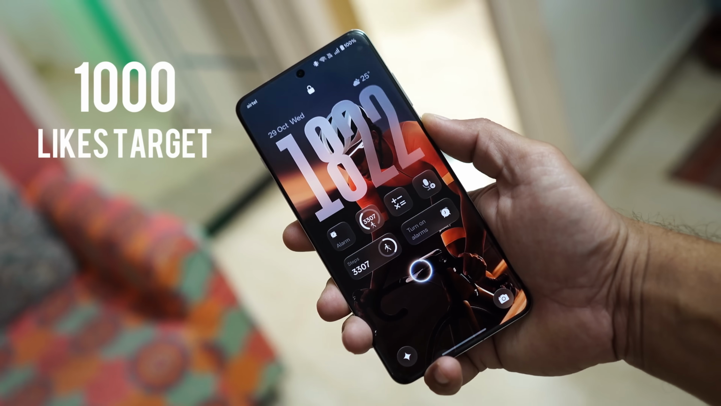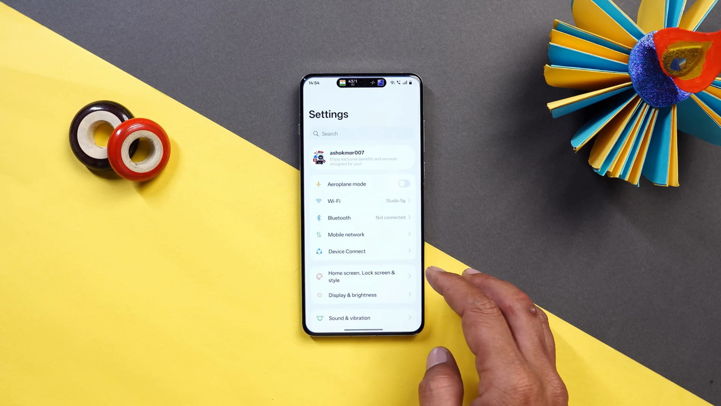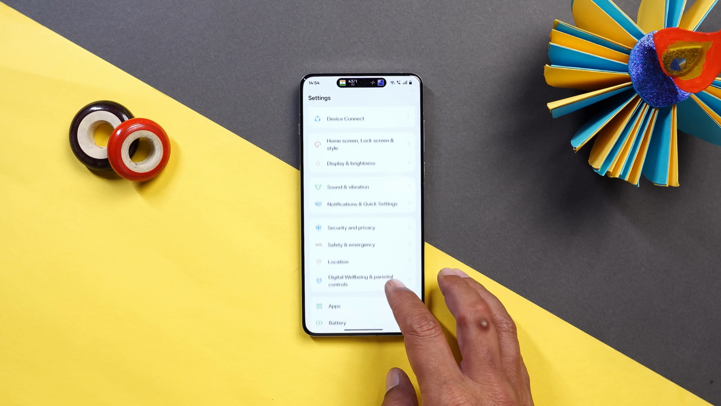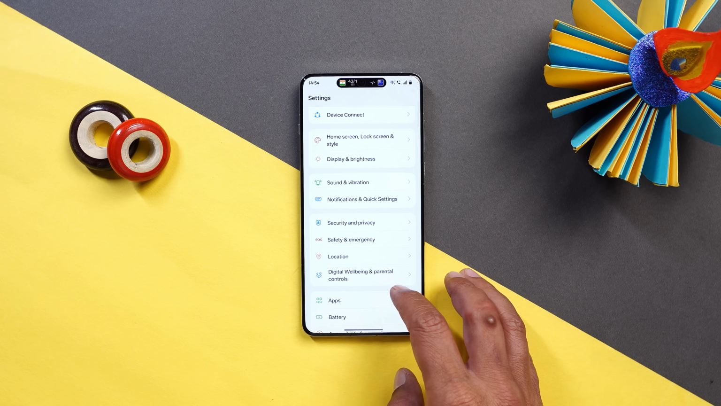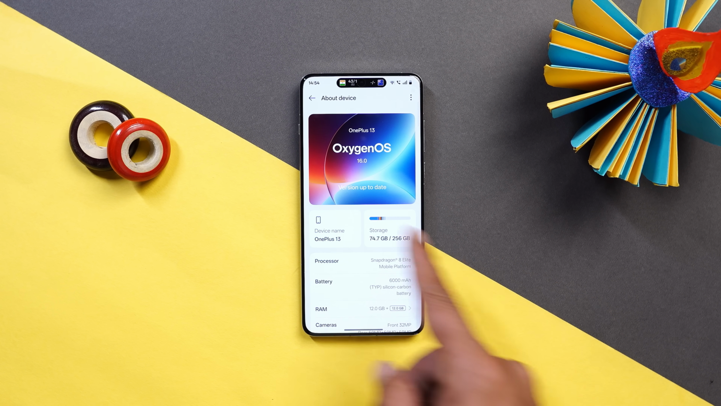So here we have the OnePlus 13. I've been using this device as my primary phone from the day OxygenOS 16 was released. By tomorrow or the day after, I'll also be releasing the in-depth review of this particular build. So here you can see the device is running the first open beta of OxygenOS 16, and the device is OnePlus 13.